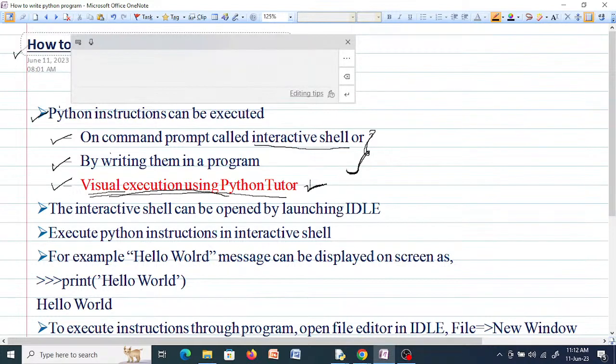Those who are new to programming language, those who face difficulty in understanding the execution of the program, this is one of the best methods to visualize the program, to learn the program. So three methods we are going to discuss. For 4 problem statements, for 4 examples, we are going to use these 3 approaches. So this is the first approach, this is the second approach, and this one is the third approach.